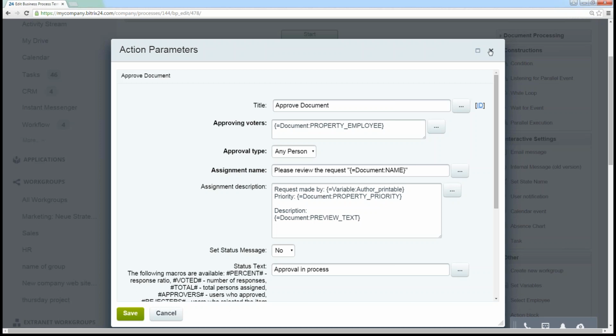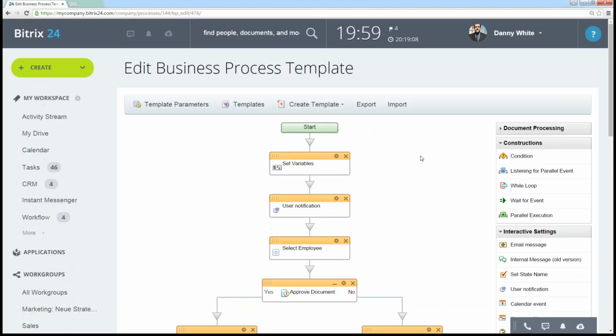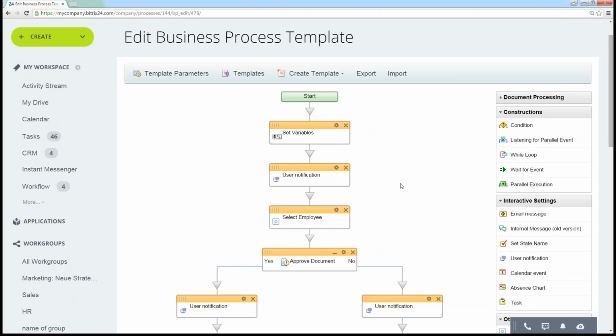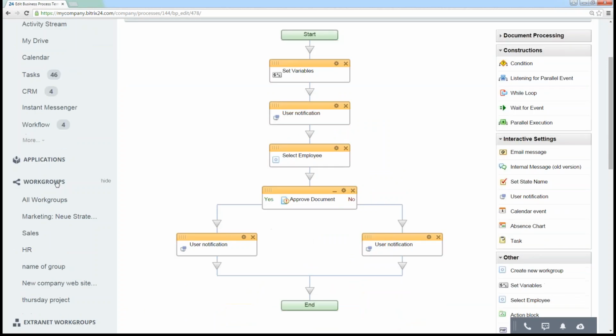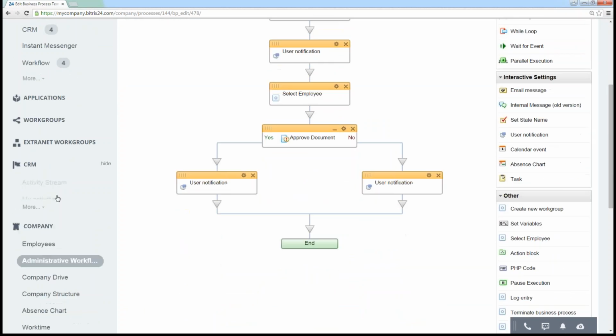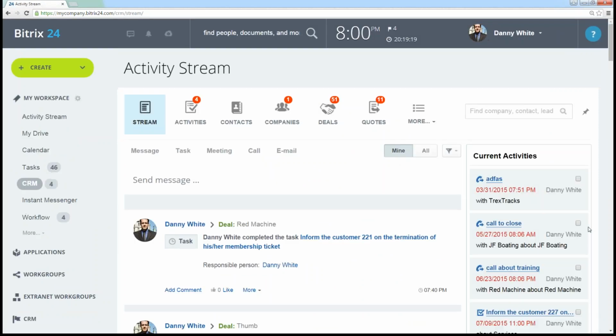So don't worry about this too much if you don't understand it, but the point is that you can create very powerful workflows that do multiple levels of access. They send out notifications. They do all kinds of things right from your activity stream with a very convenient user interface. So I think the time has come. Yes, we're halfway through. Time has come to move to the CRM.